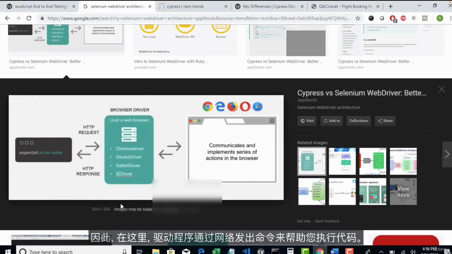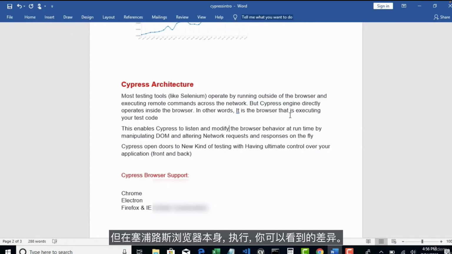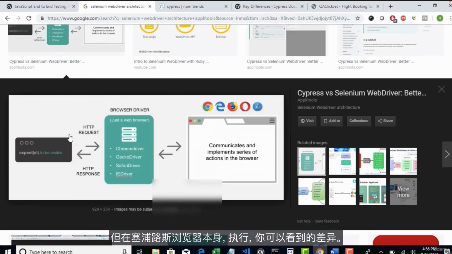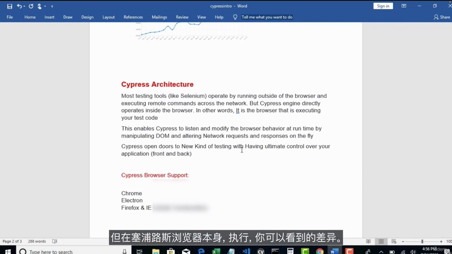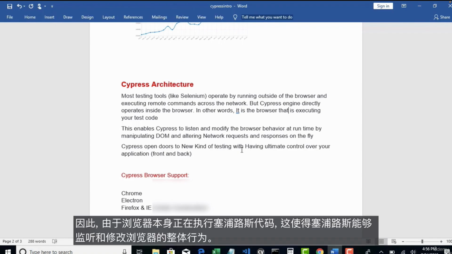In other words, it is the browser that is executing your test code. Here, the driver is helping you execute code by issuing commands through the network. But in Cypress, the browser itself is executing your code. See the difference? Obviously that makes a real impact, right? So as the browser itself is executing Cypress code, this enables Cypress to listen and modify the browser behavior.